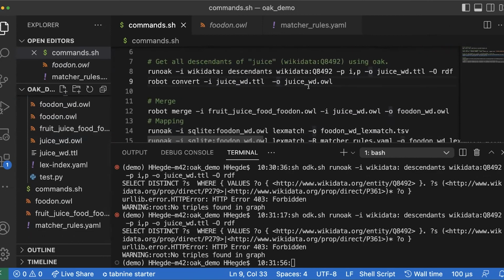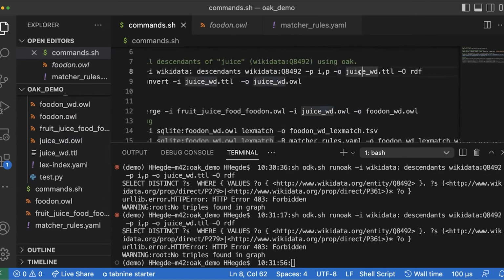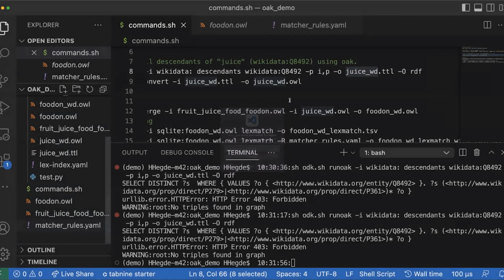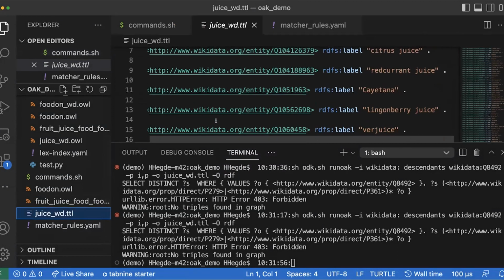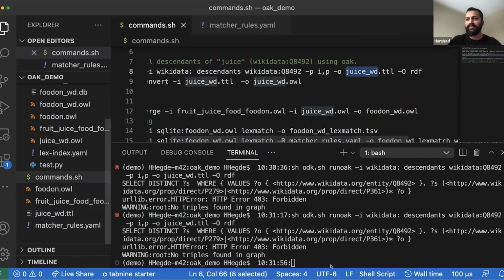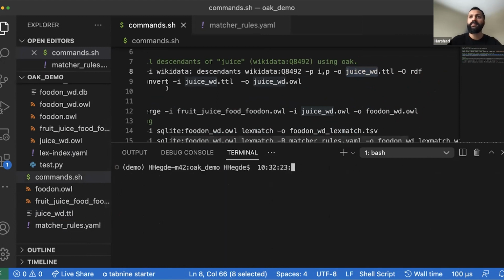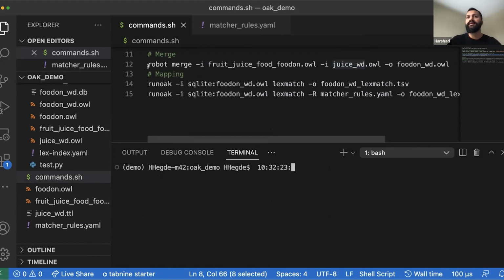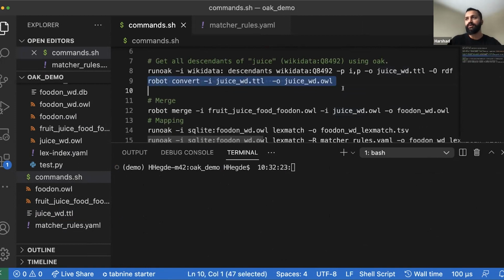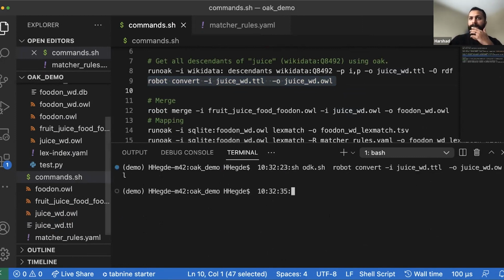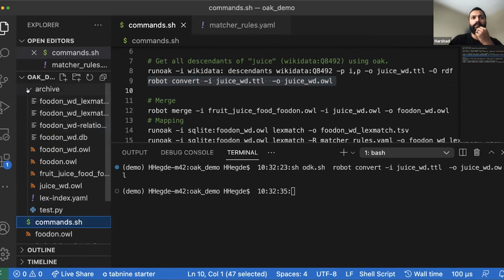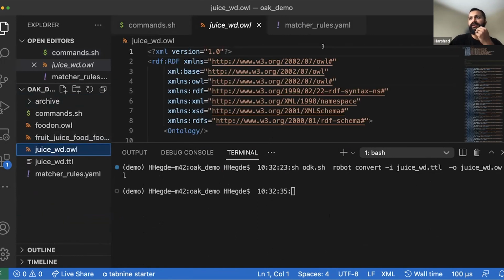It's very likely that you've just worked on it a lot, and they have temporarily blocked your IP address. So I think that's probably what happened. Yeah, so this is the file that gets generated. Next, we convert it into an OWL file. Here, see the OWL file generated.